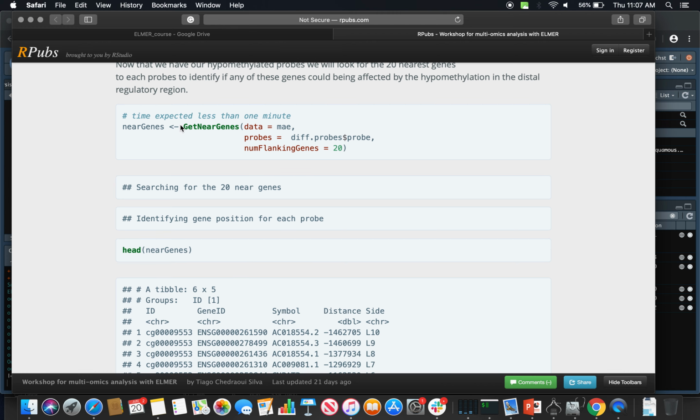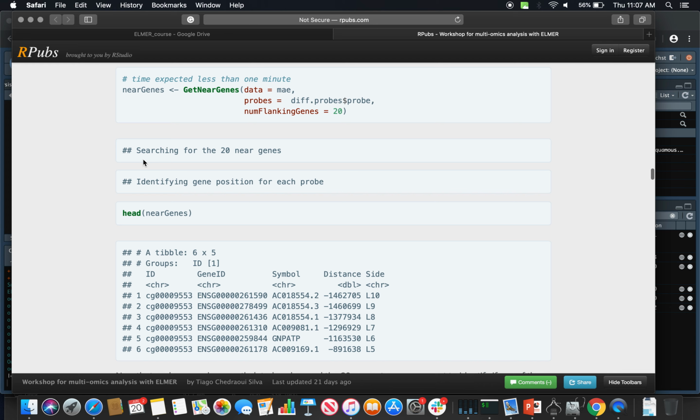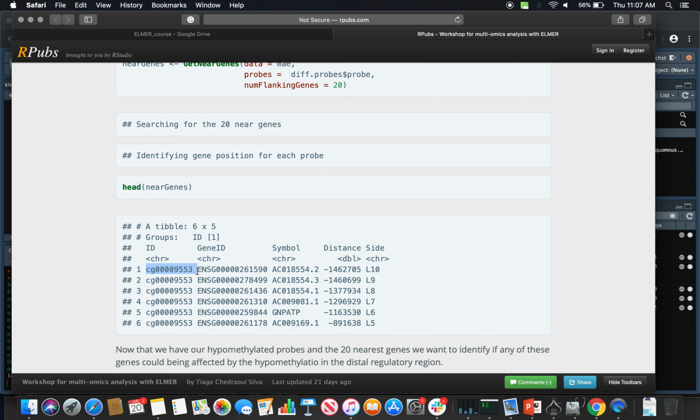But to be easier, we also have this shortcut. And here we're going to have, for the same probe, all the genes that are linked, the distance between the TSS and the probe, and how many genes are between the probe and that gene. So L10 means it's the most left one, then 9, then 8, and then the close ones are R1 and L1.